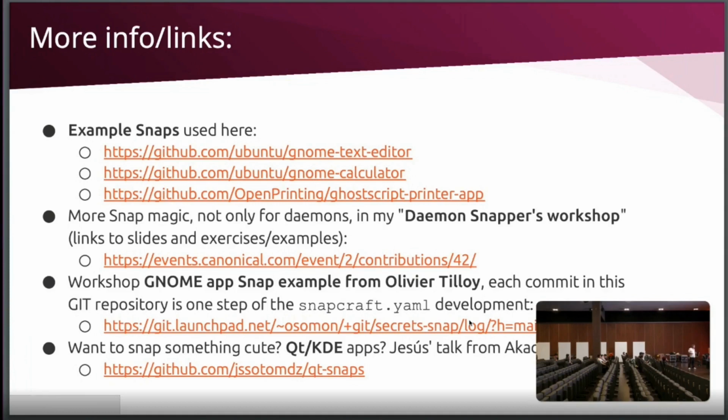And if you want to snap KDE and Qt, there is also from Jesus Soto, I think Jesus is here, yes, here, a talk he has given on the Academy about snapping Qt and KDE applications. And on the slide deck of this talk, you can also find out which content providers and so on, and whatever you need to know to snap a KDE or Qt app.